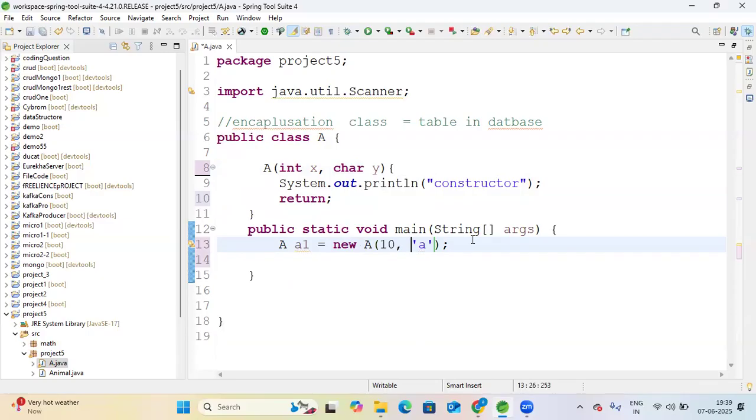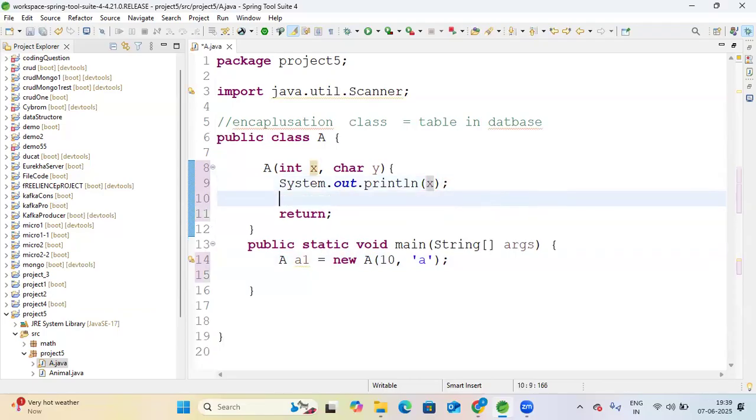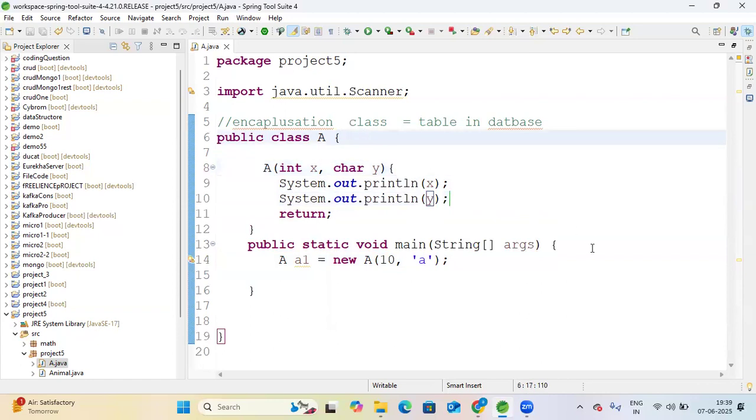Okay, so this way, and I have to print this also. So here I will print x, and also I will print with SYSOUT. So what will happen when we run this class? Then execution will come here. Then execution will go here.